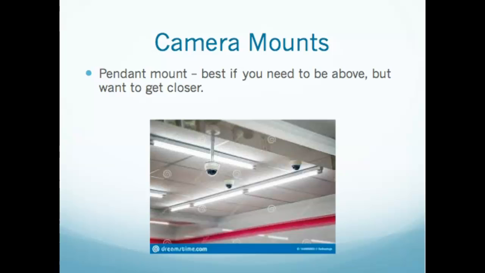So if you want to be up and on top of things and looking down, you can put in, you'll see a couple of them here actually. These are cameras on pendant mounts. And they're just that. It's a pendant that hangs down from the ceiling.